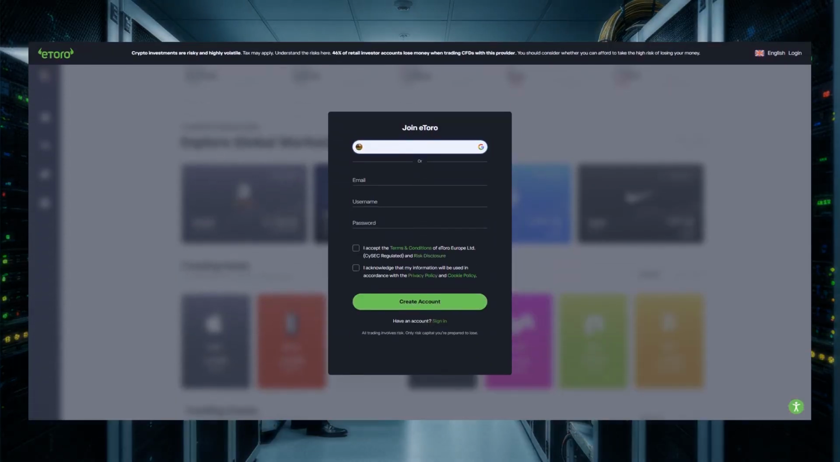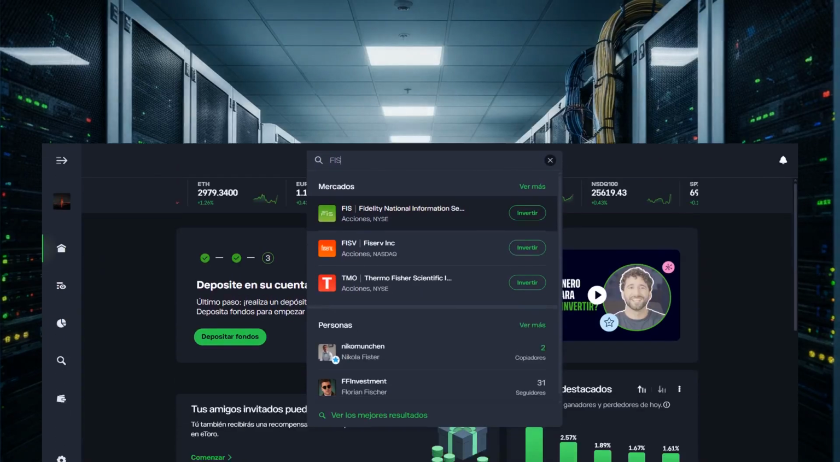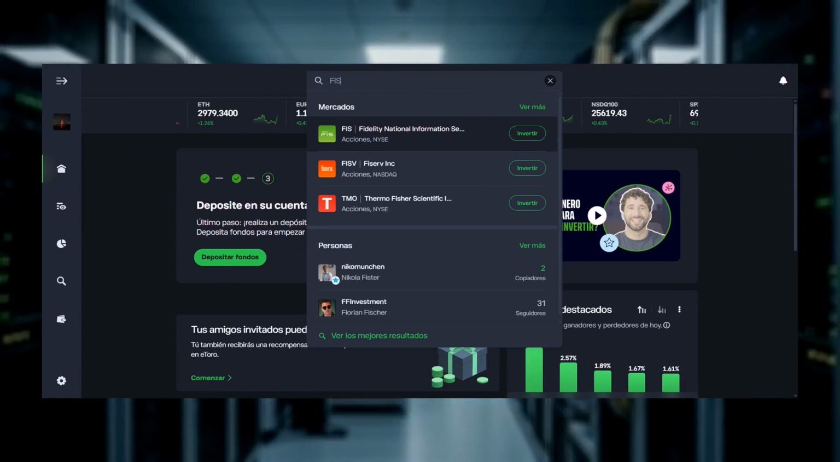To buy shares, you need a brokerage account, and I will use eToro as a neutral example to show the steps. After signing up, you must verify your account, usually with an ID document, and add funds before you can place a trade. Use the platform search bar and type the ticker FIS to find the company listing.